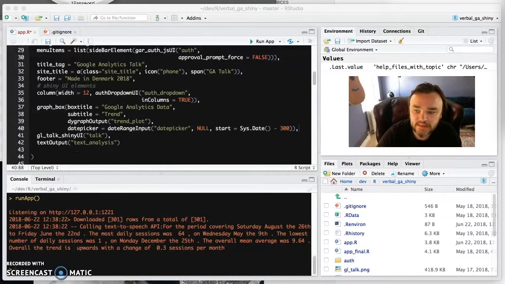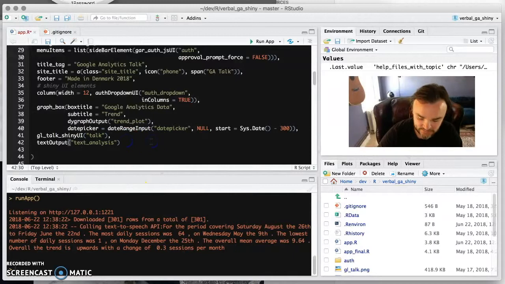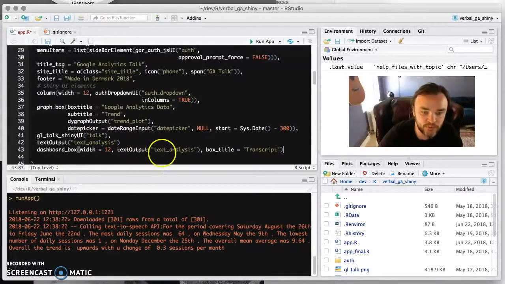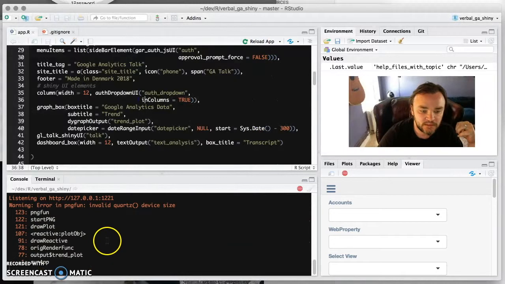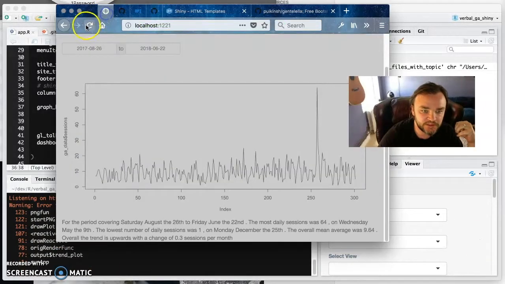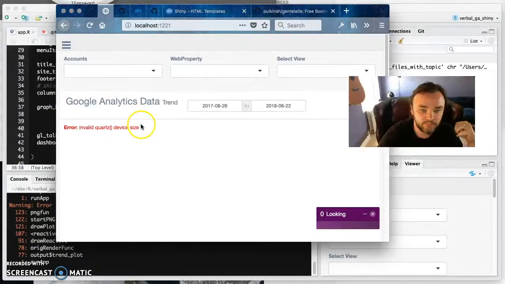And then the last thing is, instead of just showing this text output like this, we'll put it in a dashboard box here, just so that it looks nice. So if we run that, what's that mean? Oh, that's just because that's too small. If we refresh this page, you can see now that it's a lot more stylized.